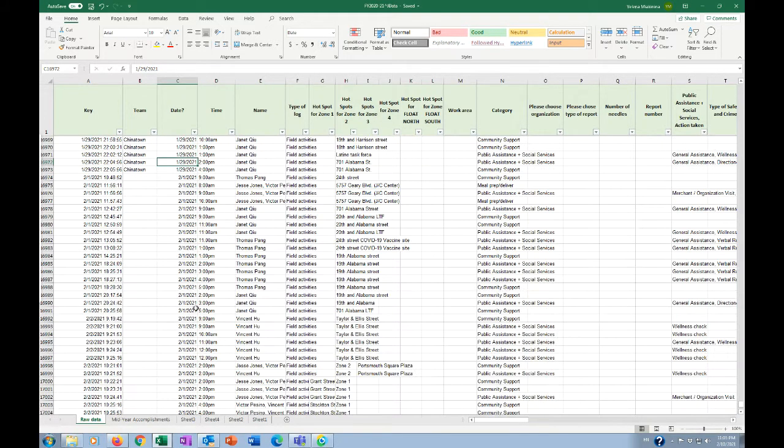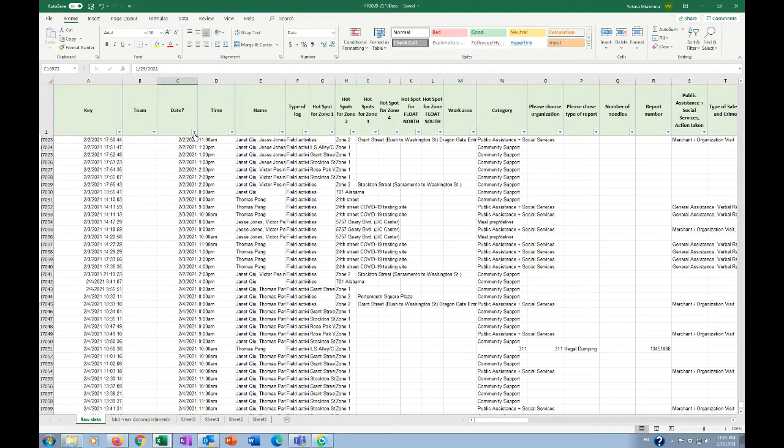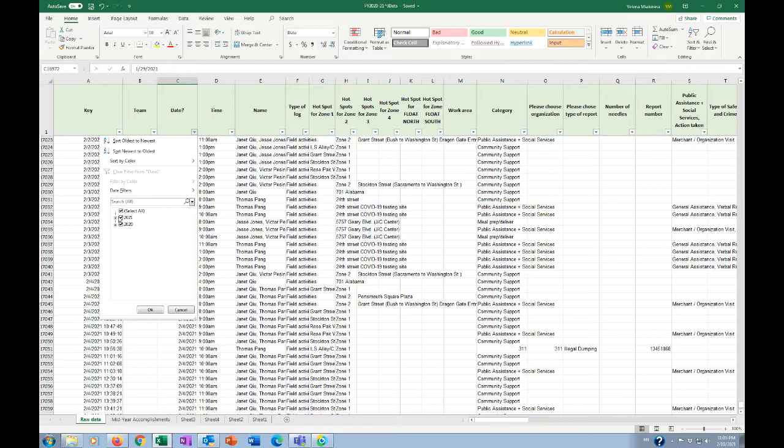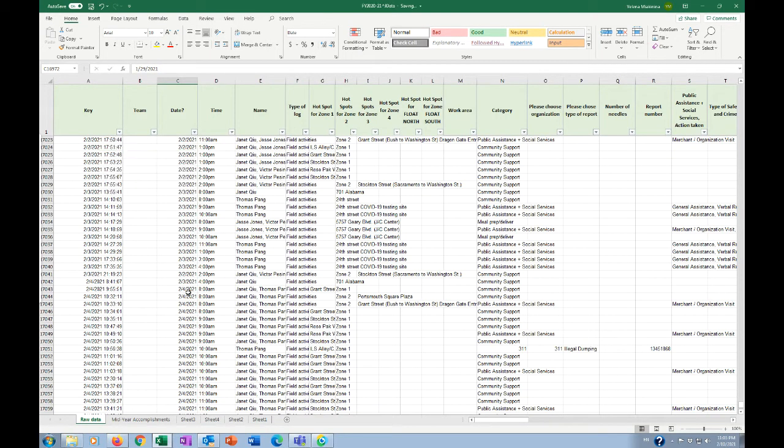The next step is to check dates. And the easiest way is to see it that way. Okay, there are no messed up dates. That's good.